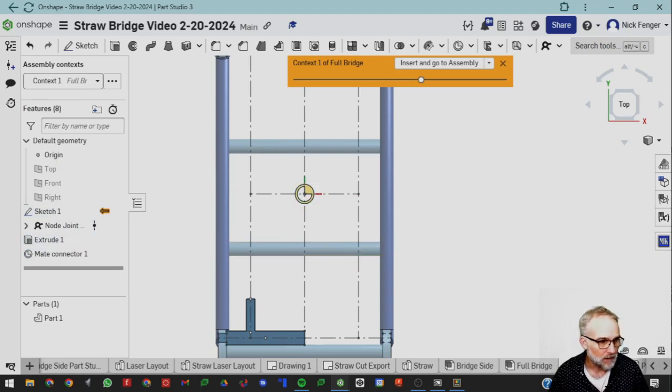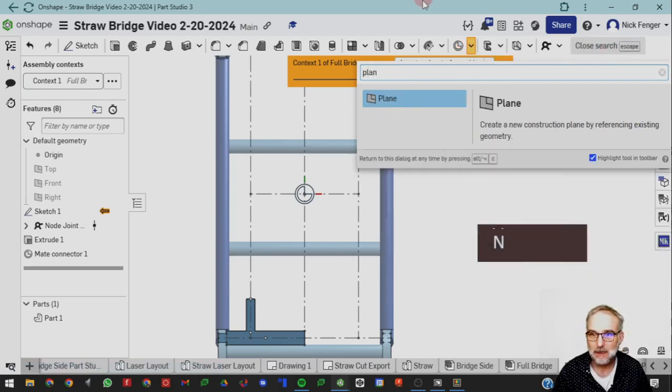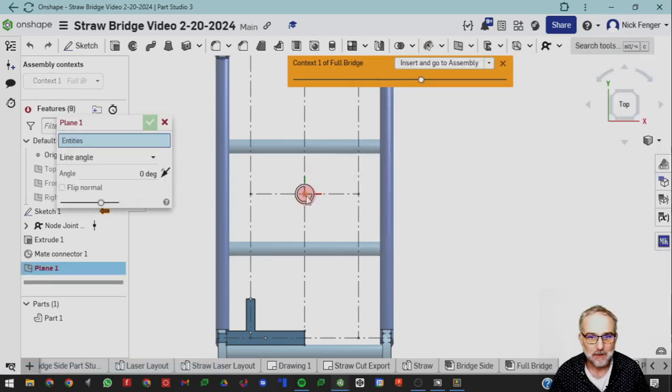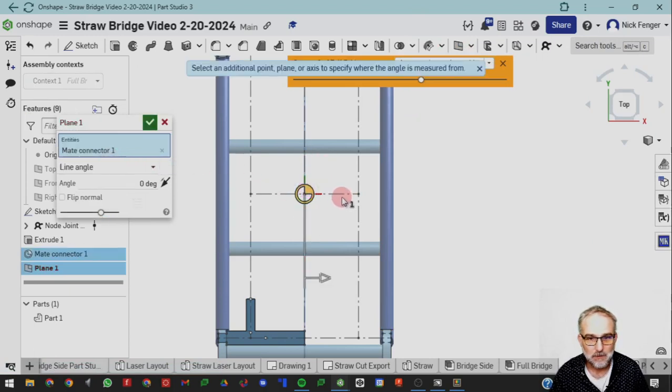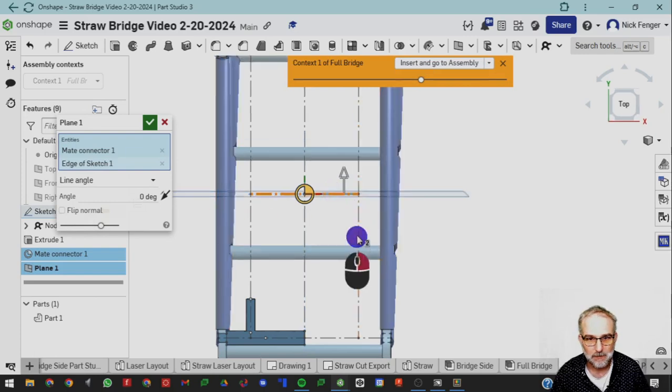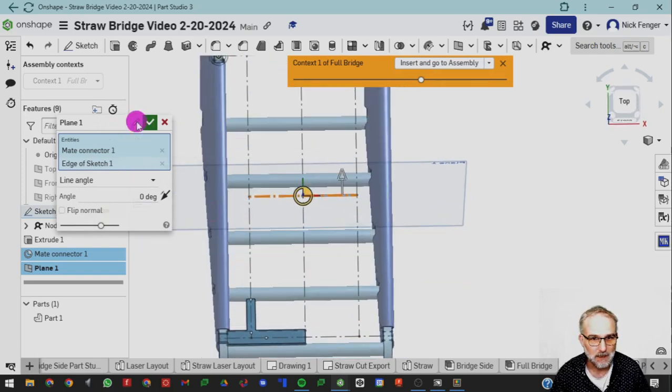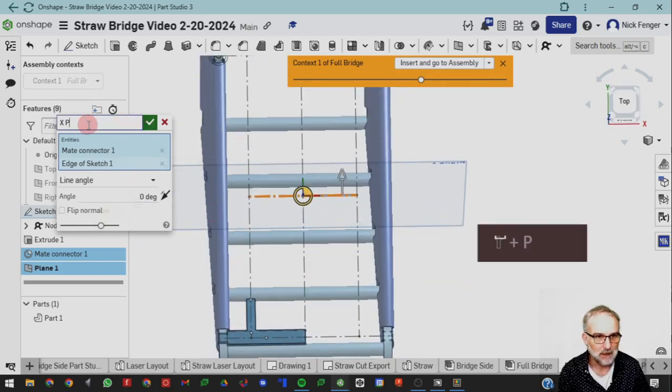And now we're going to create some planes. So find your plane, planes there. Okay, we click on that mate connector there, and then the first plane, we're going to use the x-axis. So we're going to make it there. That's going to be our x-plane. We can even name that our x-plane.